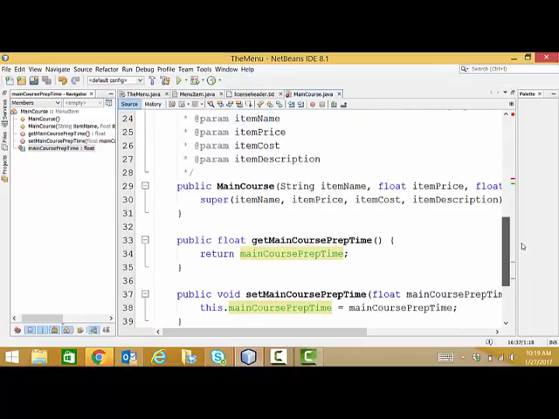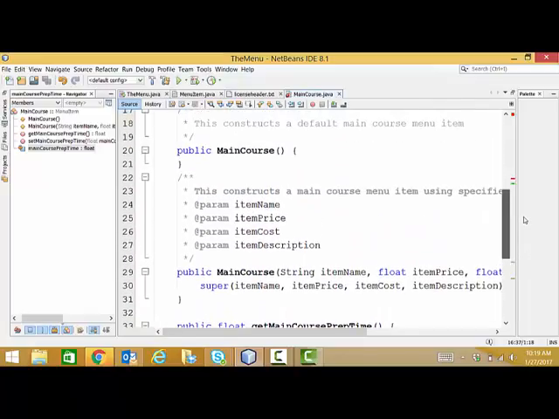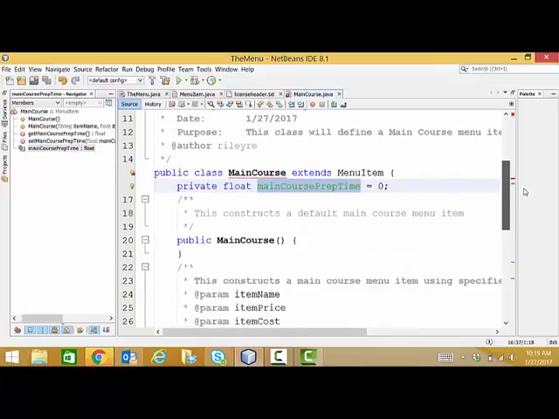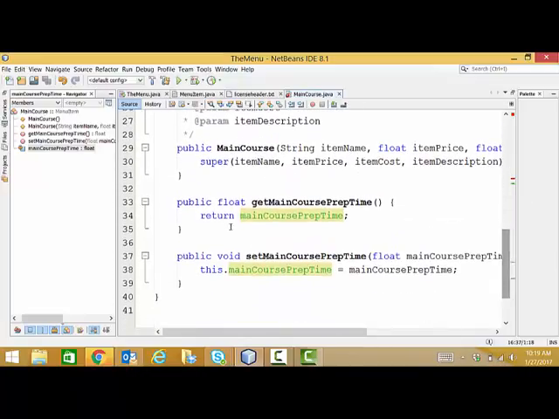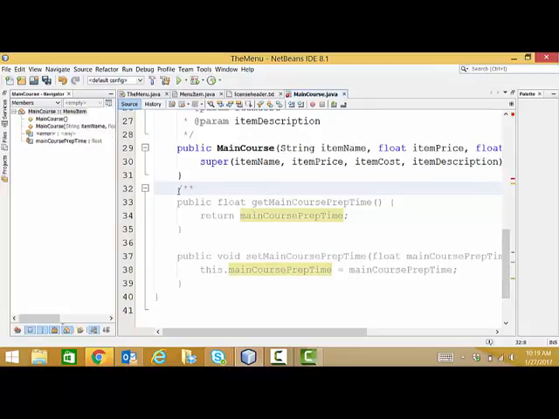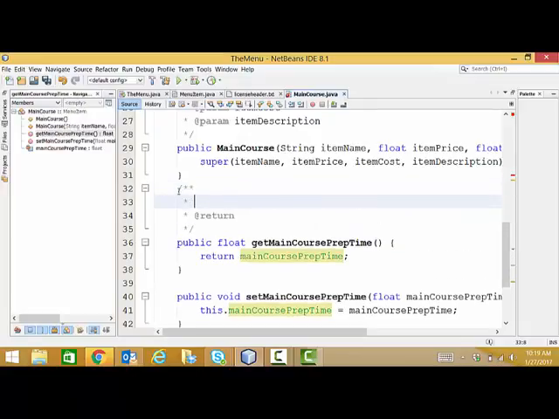And then I have some getters and setters. Notice that when we use that insert in that way, it didn't generate comments for us. So we're seeing that some of the helpful tools give us a little bit more help than others.